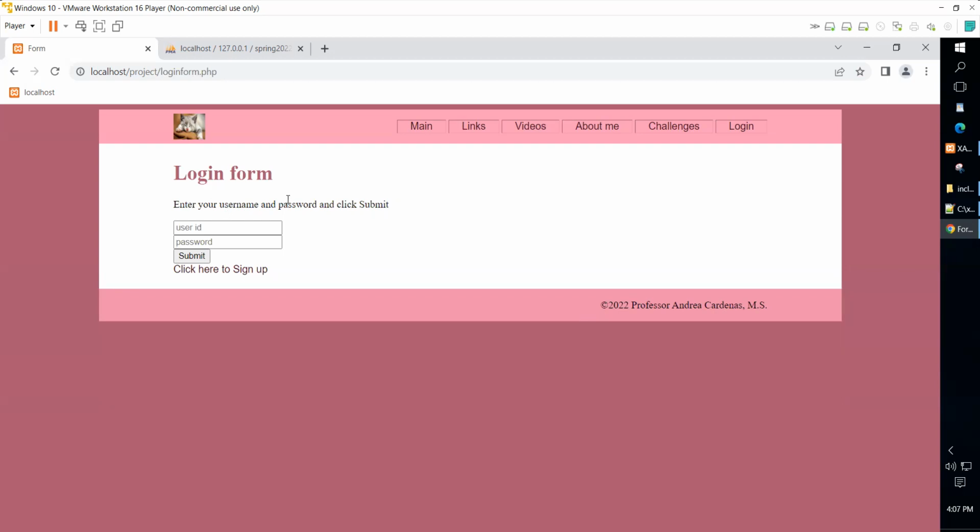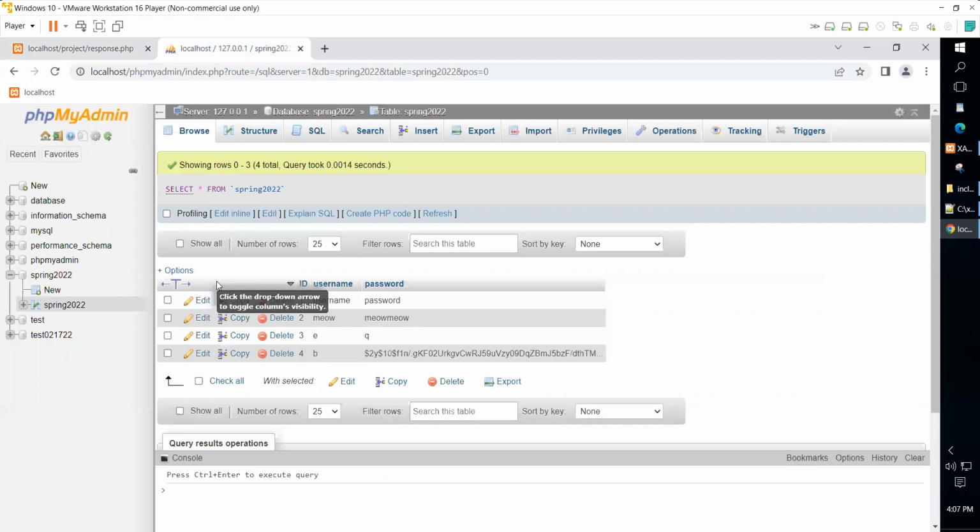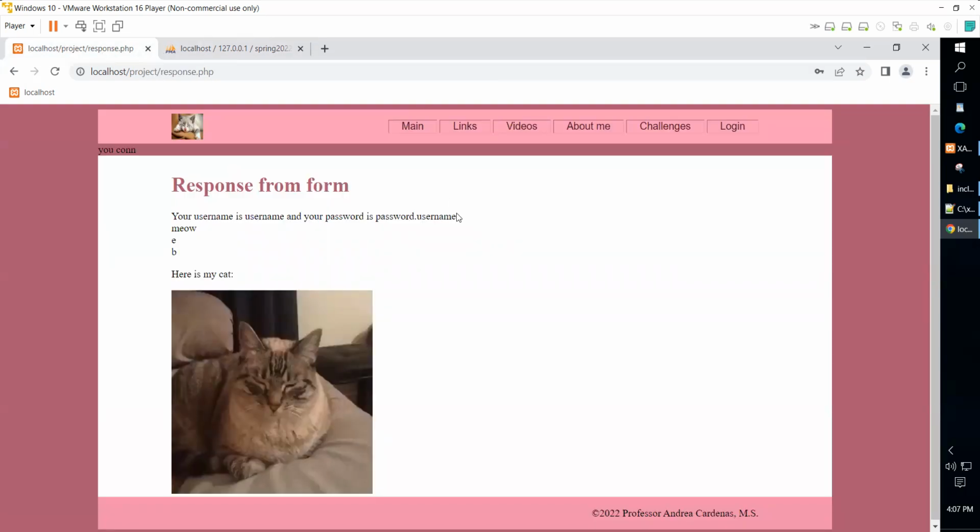So here's the login form. We've done this already. If I were to put username and password, that is what I've created in my database. So if I just hit submit, now it's actually displaying the information that I have in my database. So I have username, meow, E, and B. If we look at my database, we have username, meow, E, and B. I just have the usernames listed here.